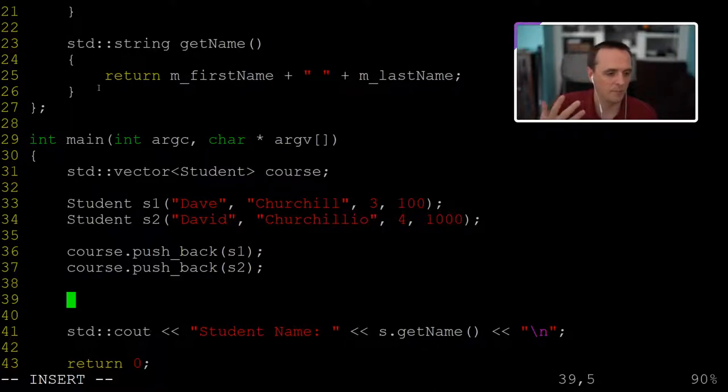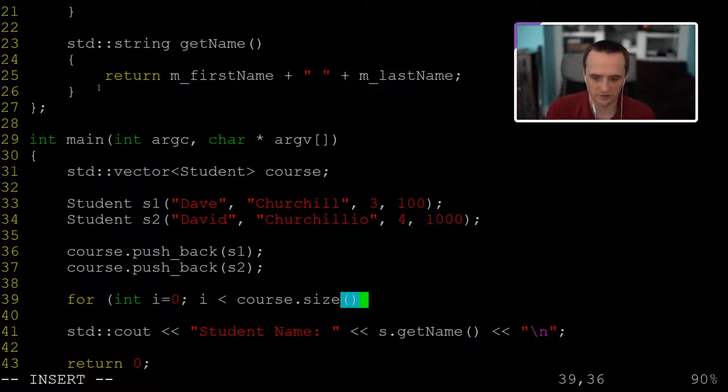Well, there's a bunch of different ways that I can iterate through STL containers. The first one, and the one you're probably very used to, is just with a for loop, right? So I can say for int i equals 0, i is less than course.size, okay? Because it's a vector, it has a size, i plus plus.